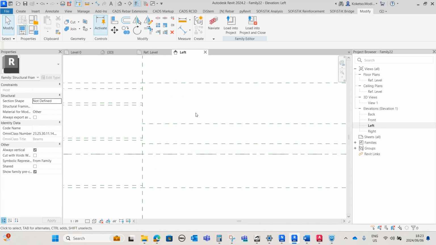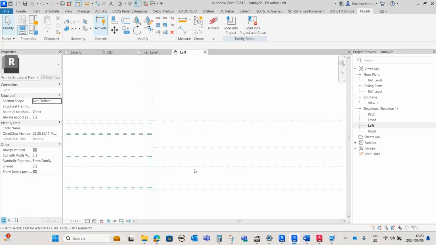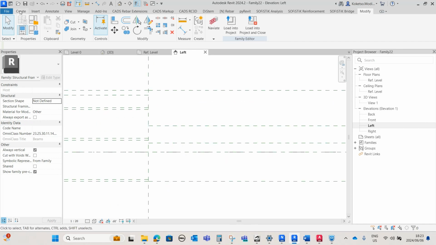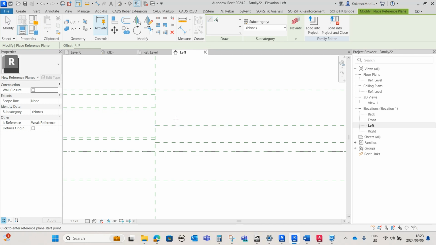Now we're going to model our geometry. So this one is going to consist of two parts, and I'll show you guys how it looks. Let me just go to create and say reference plane again. We have to set up our vertical ones. So from this point, you're going to set up another one, let's just make it 20 millimeters.